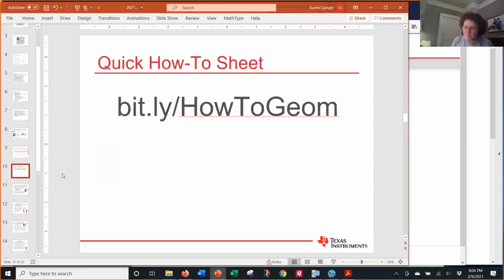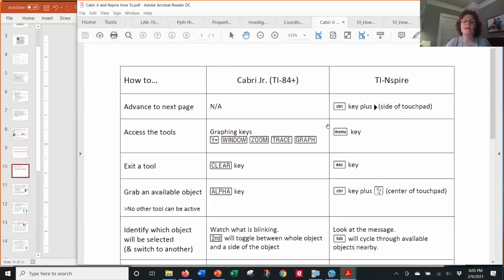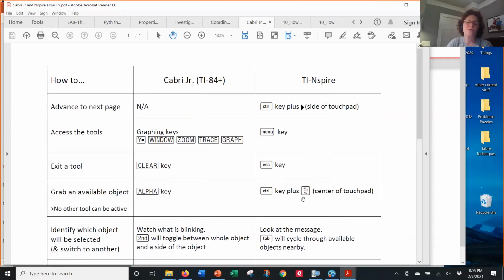Okay, so I have all sorts of documents for you in the webinar document folder that you will get a link to when the webinar is over. But a quick how-to sheet can be found at bit.ly/howtogeom with uppercase H, T, and G. And that is a file that looks like this, where it runs through all of the key ideas and how to do the commands that you're going to have to do with Cabri Jr. and Nspire, and I'm going to take you through it as well.